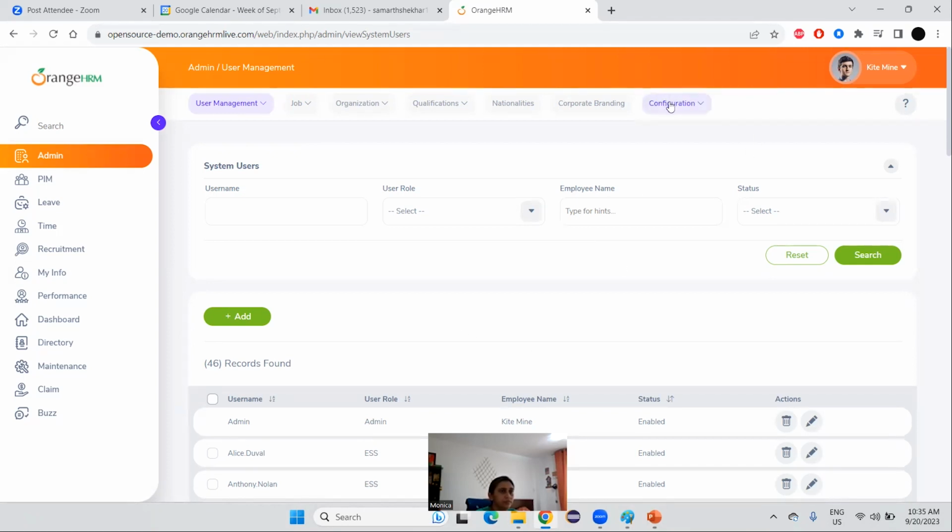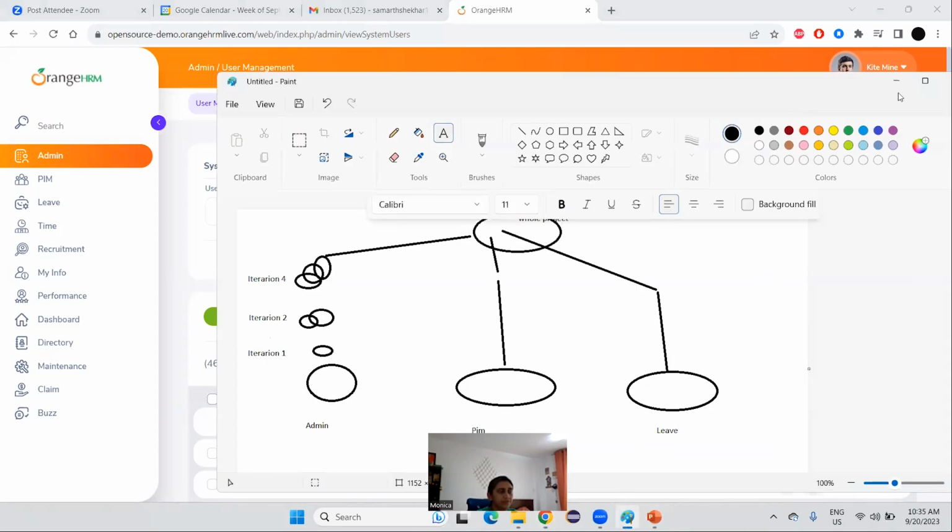And the subsection which will have the least priority, let's say configuration, will be added in the last one. That will be in iteration 4, for example.